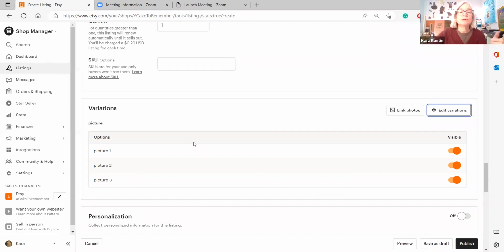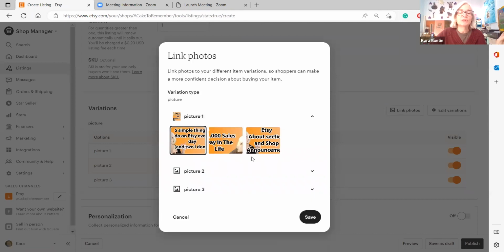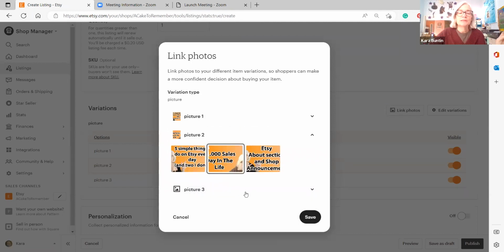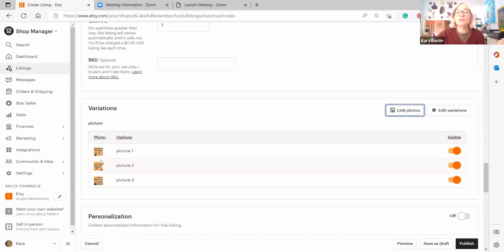What I would do is then link the photos. Okay. So if you have different variations and people have to choose something specific, make sure that you have a photo in the listing photos that you can link to. So we're going to click link photos. And then here is a drop down and say, this is picture 1, this is picture 2, and this is picture 3. We're going to save it. And now these show up next to the variations. When people see it on the listing, that's what they're going to see. So they know which one they're choosing.